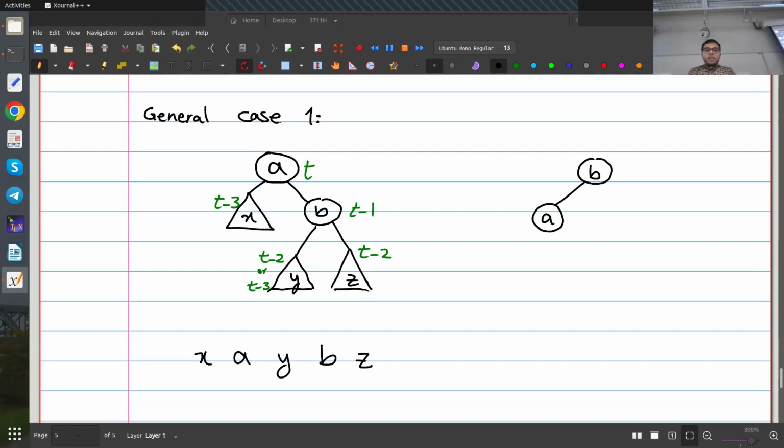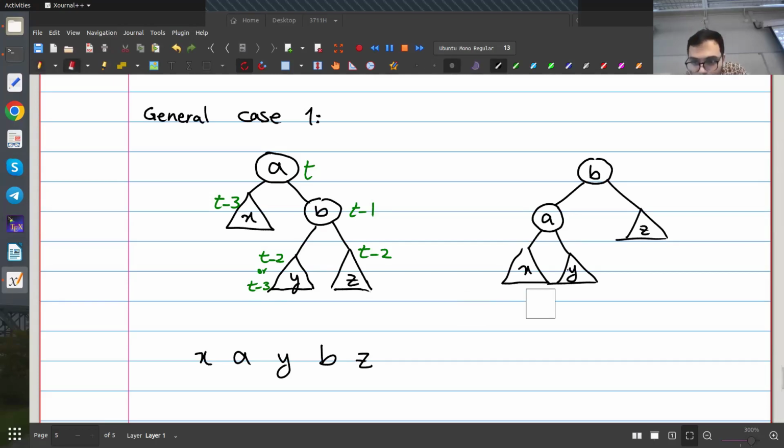But now I have to figure out where to put X, Y, and Z. But that's pretty easy. I know that X is smaller than Y, which is smaller than Z. So I have to put X here, put Y here, and finally put Z here. Right?